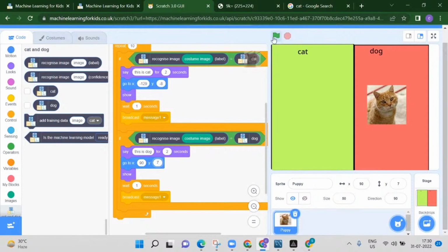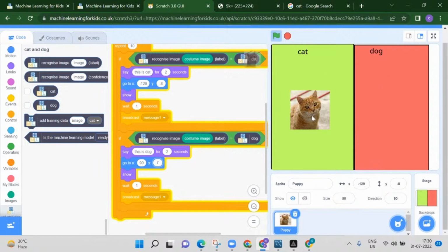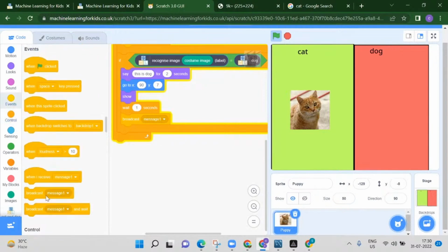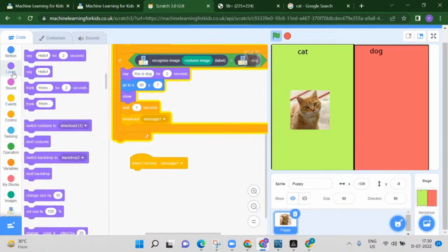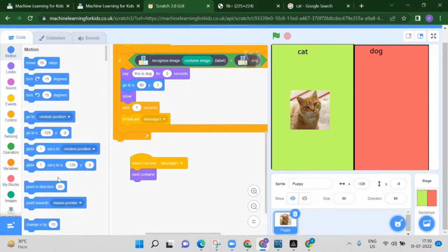Now see, if I click on flag, what will happen? See, this is cat. So you will get this position. See, this is working. But here we don't have our next image, right? So for that, what we have to do, we have to just change the costume. So how will we change the costume? What is the code for that? See here we have a broadcast message one. So once I receive my message one, I have to change to the next costume. So here you will get your next costume, and again it will go to your origin position, means go to 0 and 0.